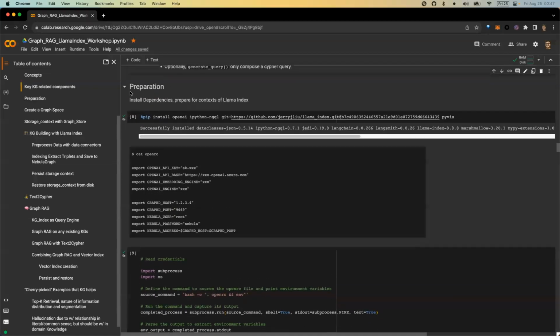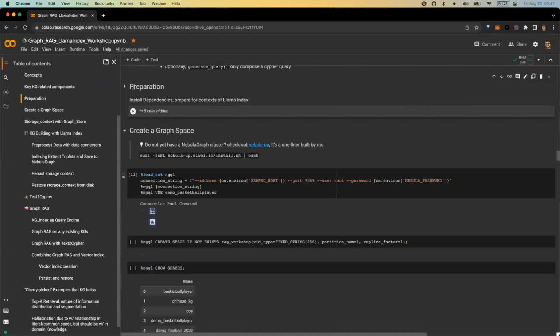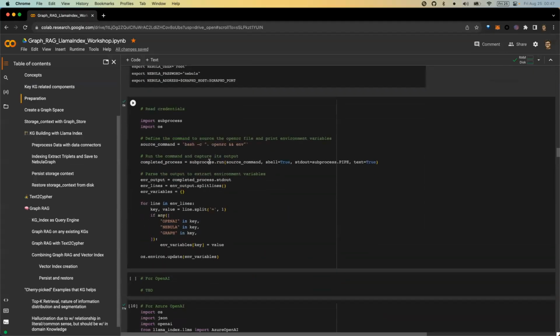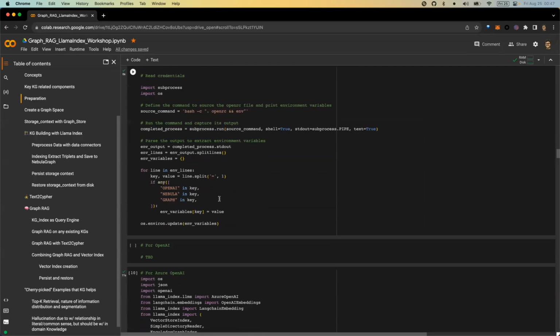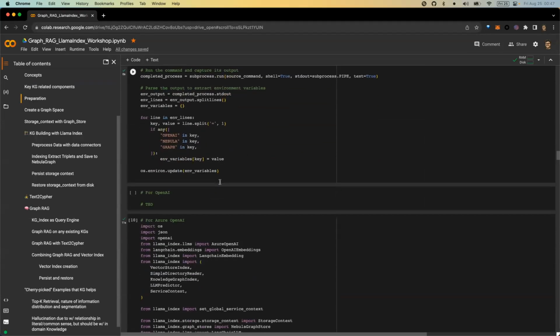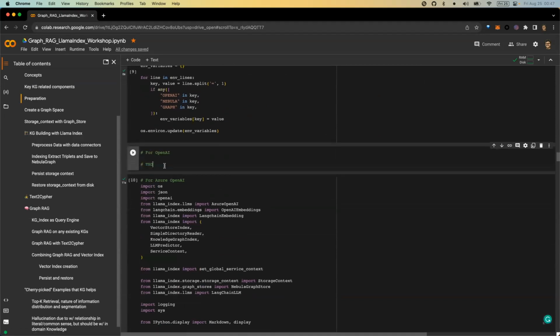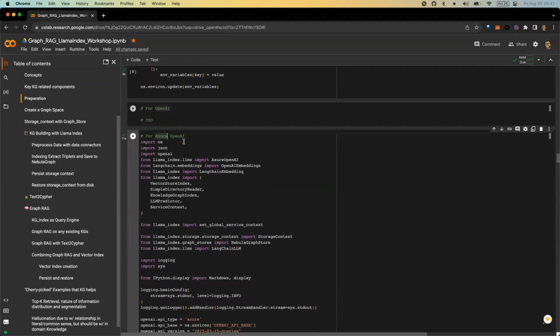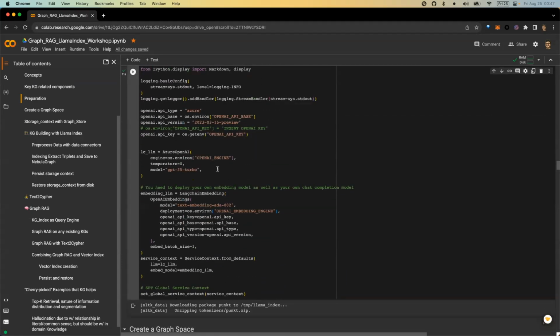Okay, and this is the preparation step. I won't dive into it, but basically we just prepare our credentials and connectivity contents. Later I will put the OpenAI equivalent of the Azure one, because I am using Azure in most cases. But they are equivalent.